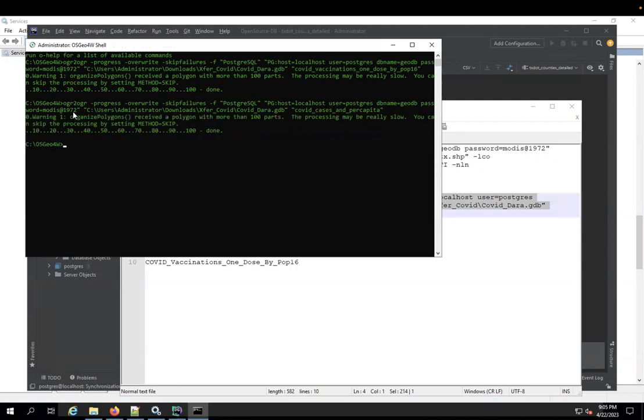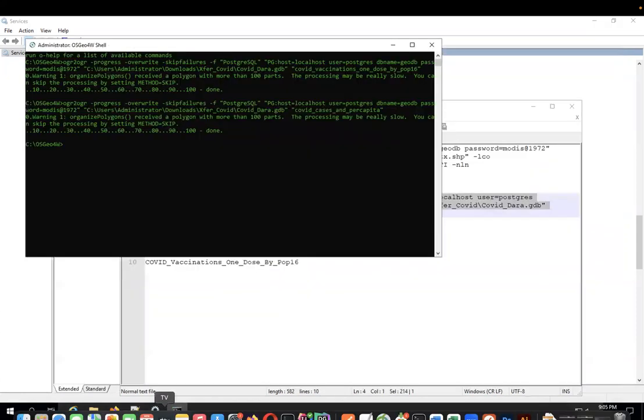you'll get this little message saying, hey, this has more than 100 parts. That's because, of course, we have 254 counties, and some of those are multi-part counties, particularly near the coast. But don't worry about it. As you can see, it wasn't really slow. It was pretty fast.